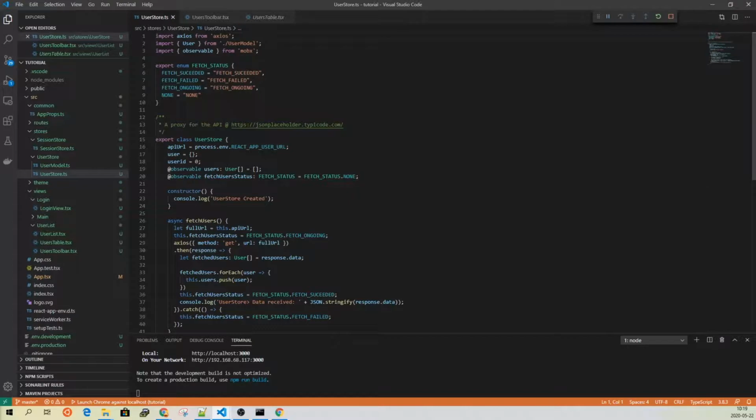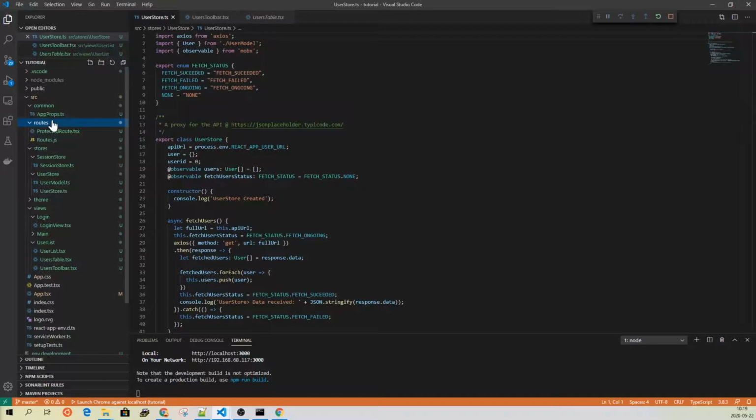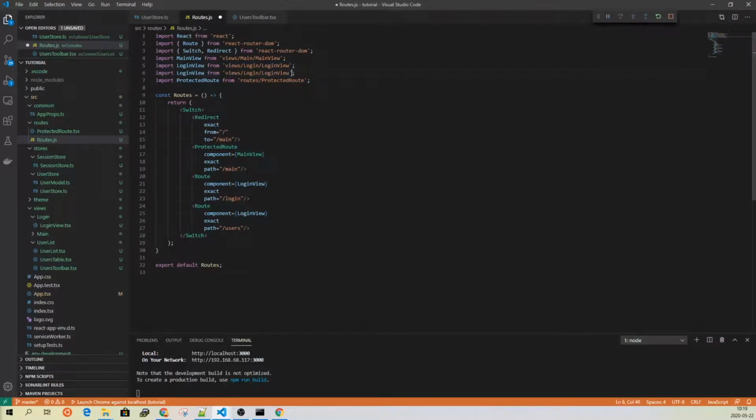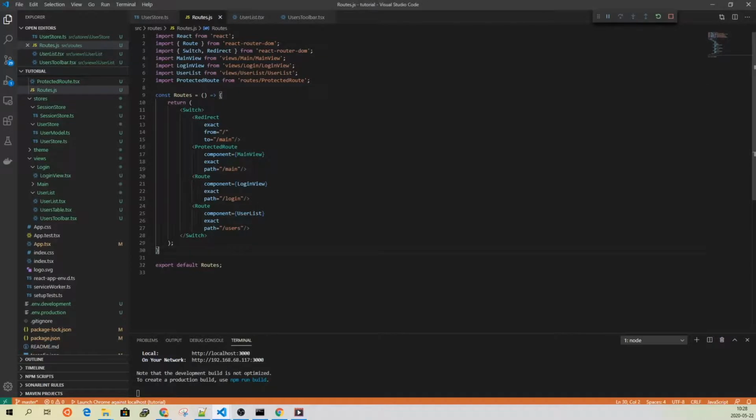So good. So this is nice, but we still need to be able to go there, so we will add a new route for users, and we will fetch user list and route that one if we are going to the path users.